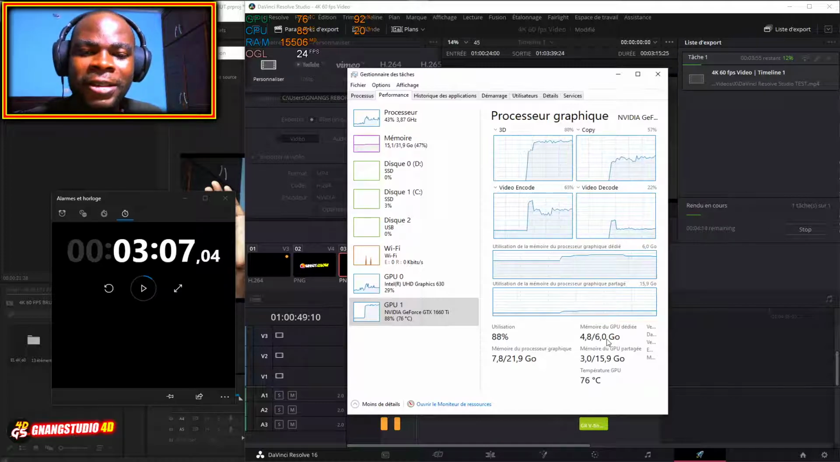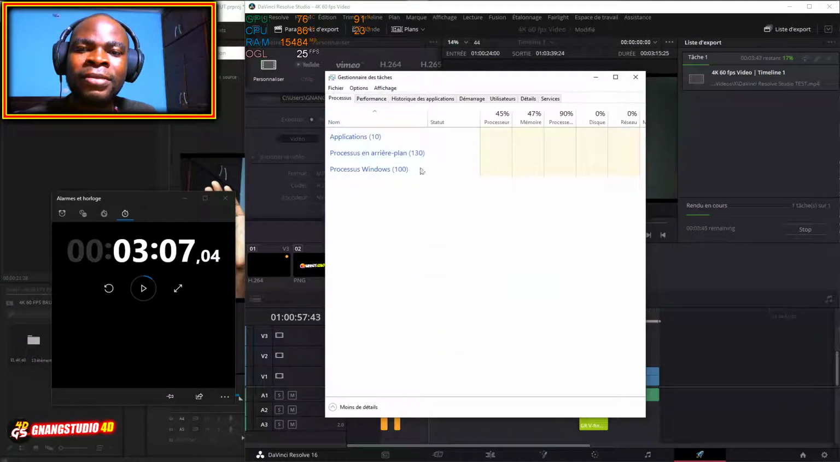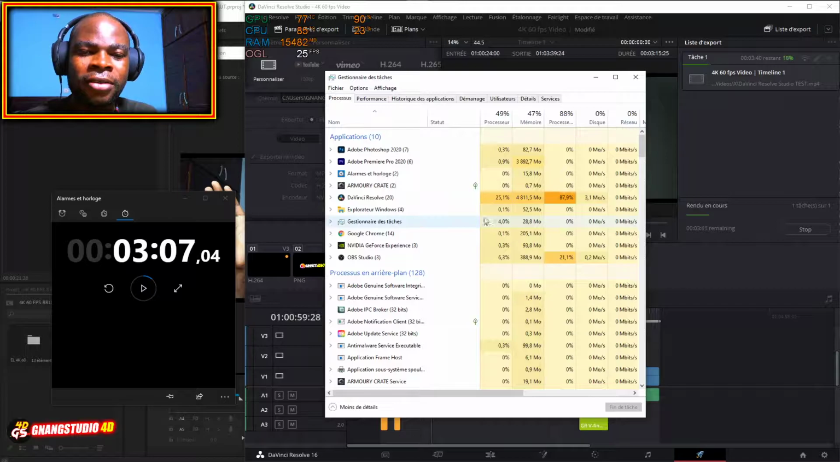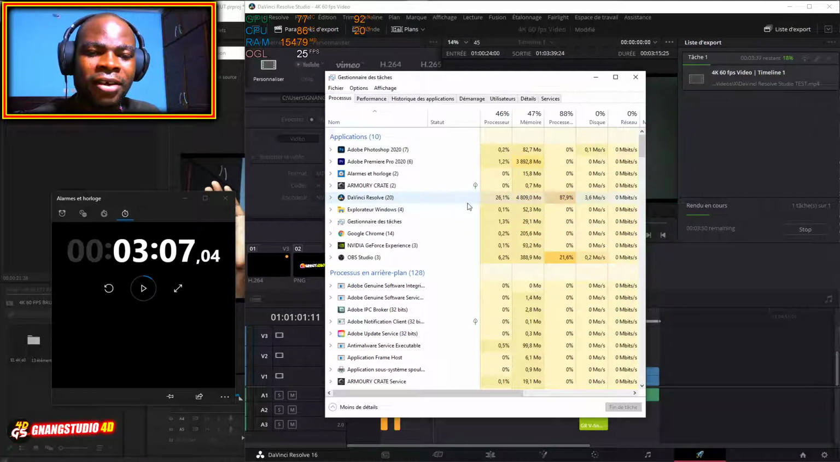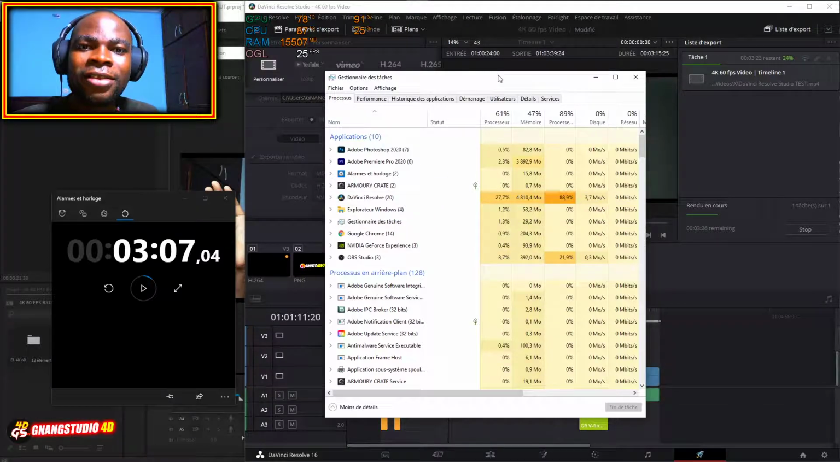Get ready for that. As you can see, DaVinci Resolve uses 89% of NVIDIA. And you can see here the process. Okay, you can see the difference. You can also see this is OBS Studio that is used to record this video. This is normal, it's also open. You cannot neglect this information either.